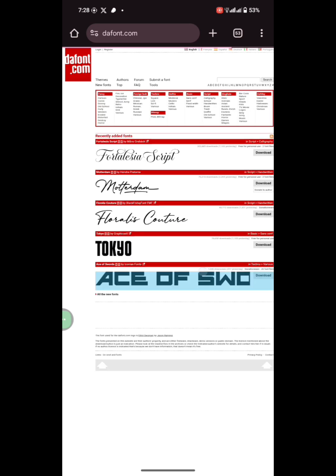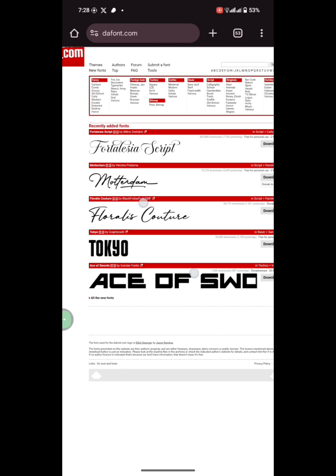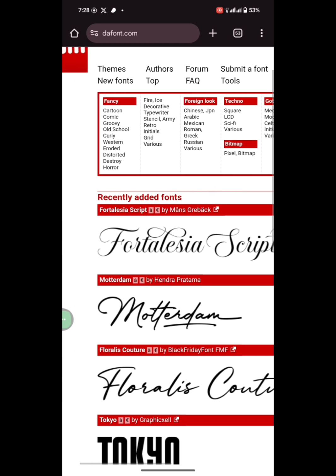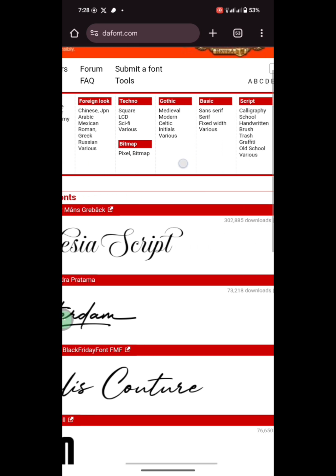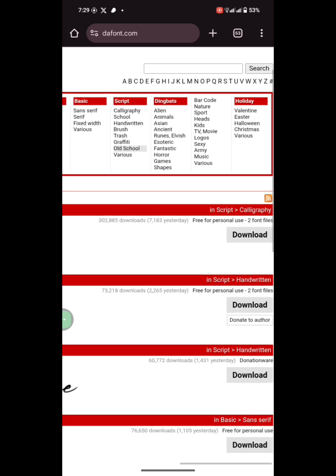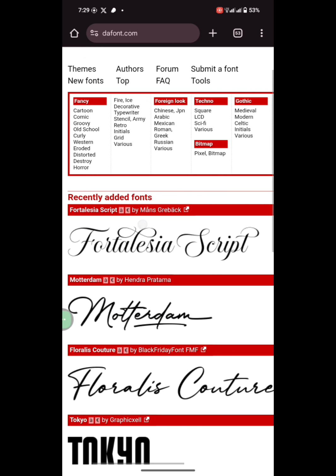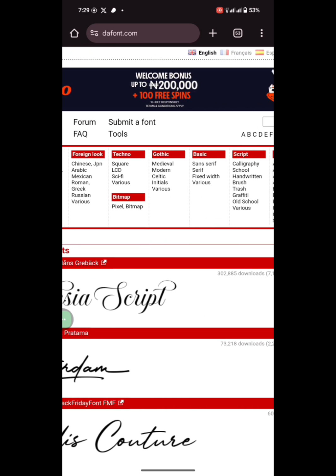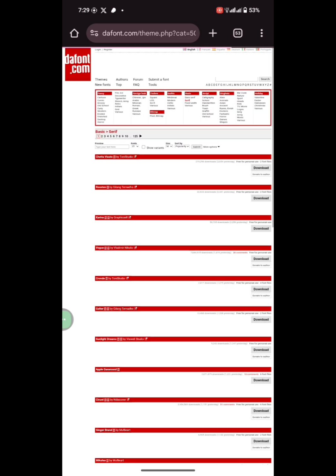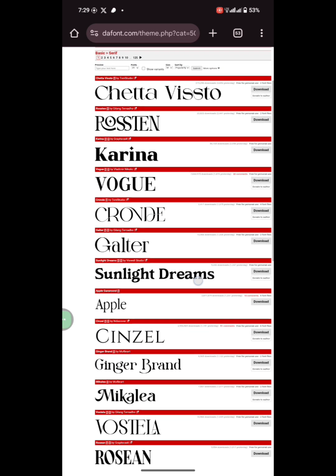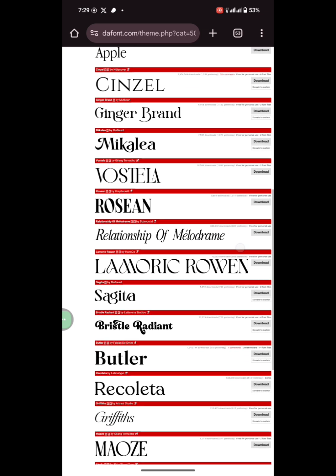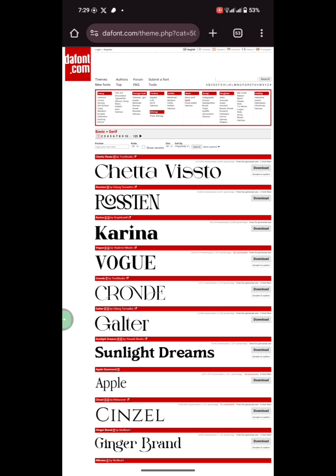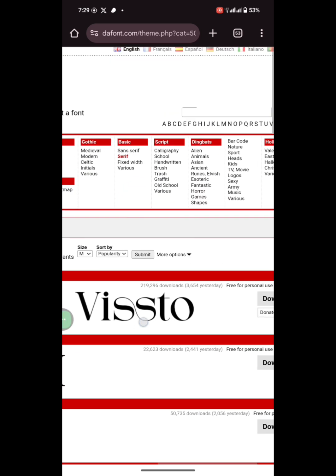So we have this page. You can see there are different families of fonts here. You have the fancy, foreign, any type of font you want is here. Let's look at serif fonts. You can see them here, you can see them there. A lot. Look at sans serif.